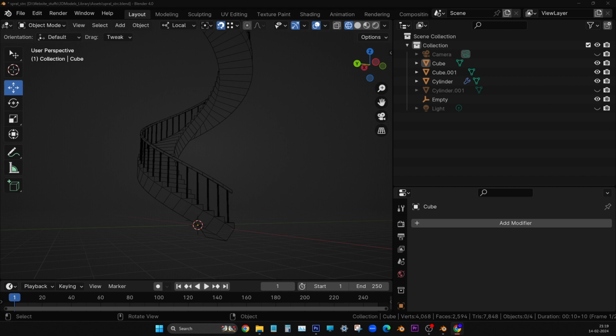Now our job is done with the staircase. We don't need this array modifier anymore. So we have to apply the array modifier. Now for applying, always you have to go to object mode.